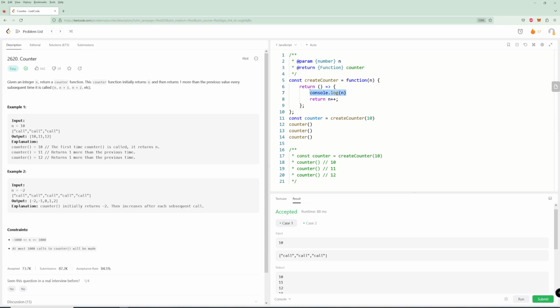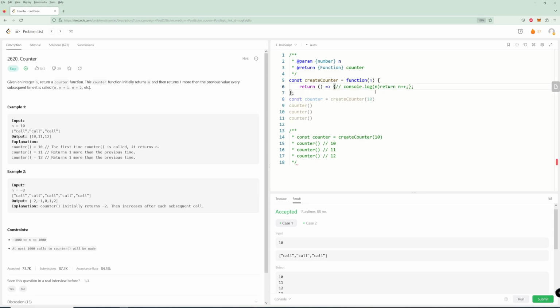Well, we don't need this console log anymore, or at least for now. So let's just comment that out. And the other thing we can do is we can write it on one line. Because we wrote this on one line, we don't actually need the brackets, and we don't need the return statement. So this will work as well, where we just say, let's return a function that increments n with a postfix incrementer. And so that'll work.